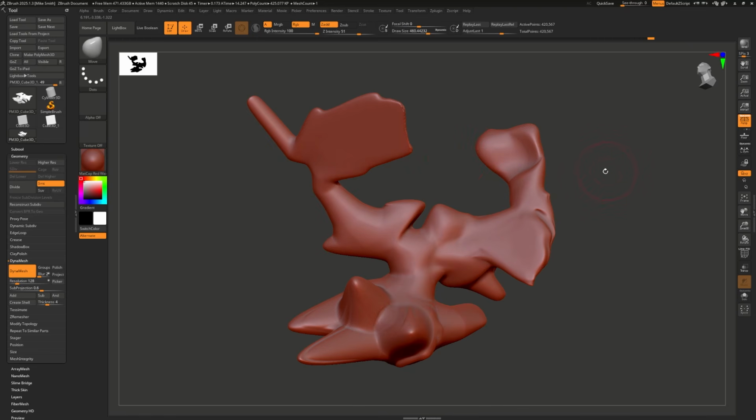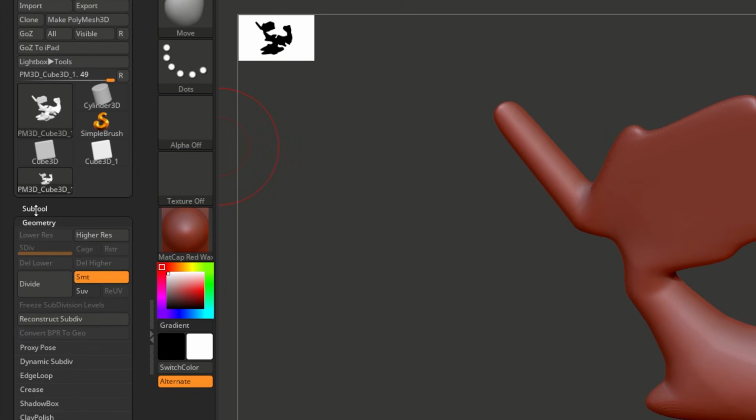Okay, and the last feature I want to tell you about before we start actually working on our project is Subtools. So over here on the left side, right above the geometry menu, there's a subtool menu.